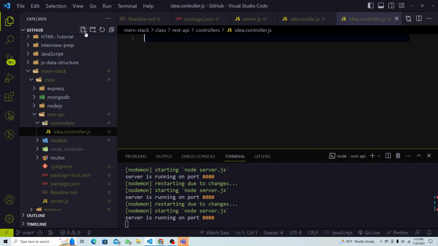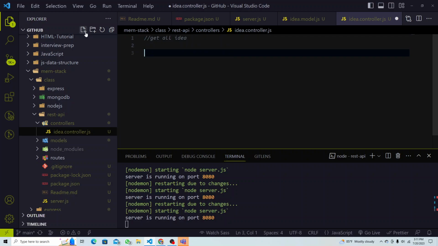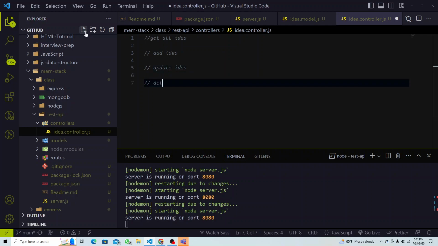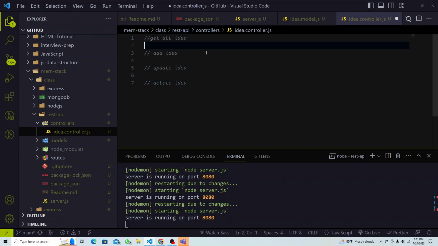So it's just a function here. You're going to write the real functions. The first function is, let's say I want to get all the ideas. Let's write all the work we're going to do. Get all ideas. The next will be add idea, then update idea, and then delete idea. Clear? So let's write this first function.